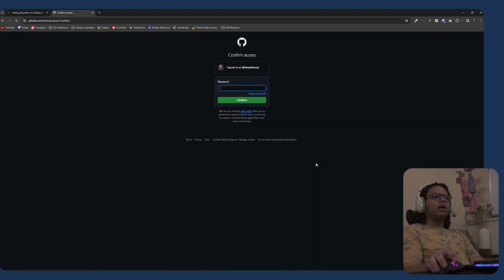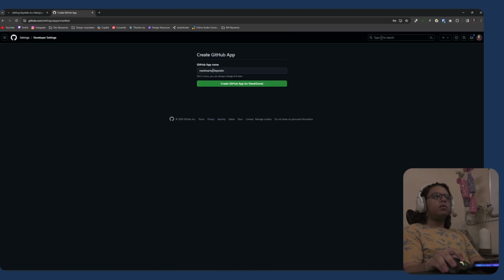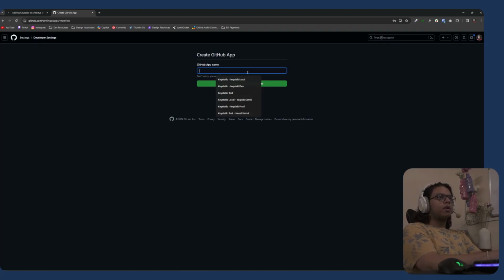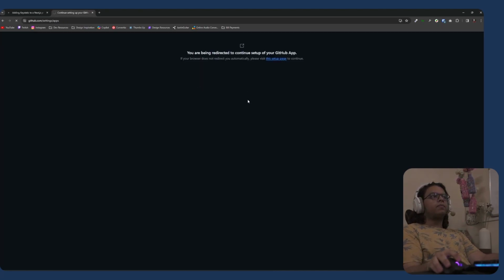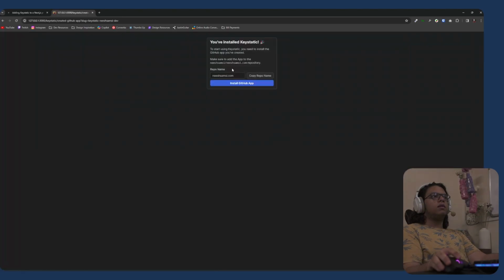I'm going to click on create GitHub app, and it's going to ask you to sign in. Once you're signed in, you'll be taken to creating your GitHub app. So you can name this whatever you want. I'm going to name this Keystatic Neesh Samsi Dev. So this is going to be the development app, and then when I do this again on the deployed URL, I'll have to do this process again, and the next time I'll name it prod. So we'll create this app, and hopefully it redirects us correctly.